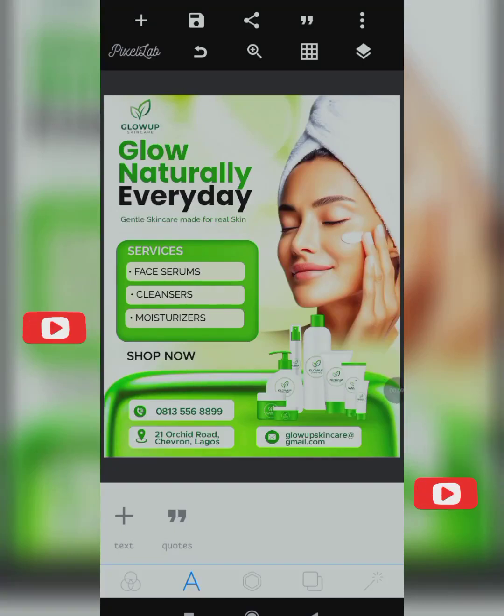So today we are going to be replicating this natural skincare brand flyer I designed. Now, emphasis on natural, right? Yeah, natural skincare flyer I designed. So let's get right into it.